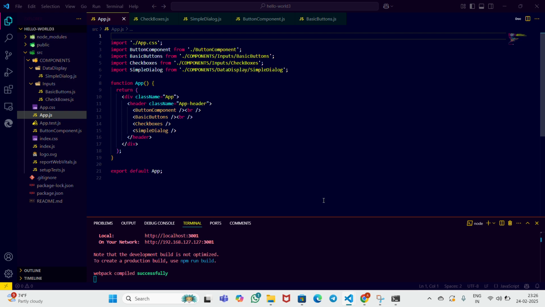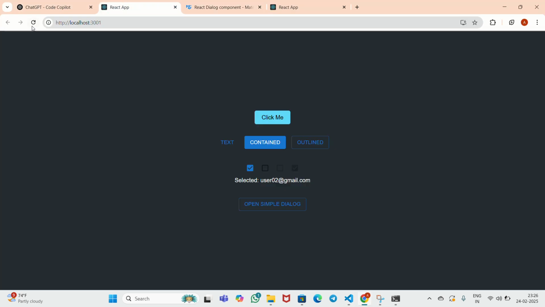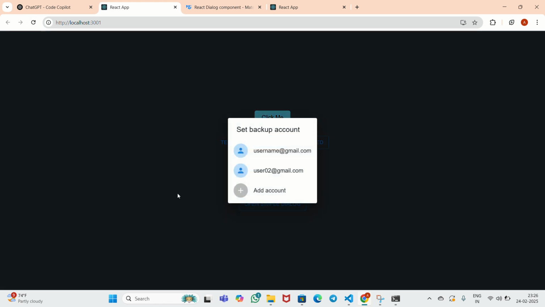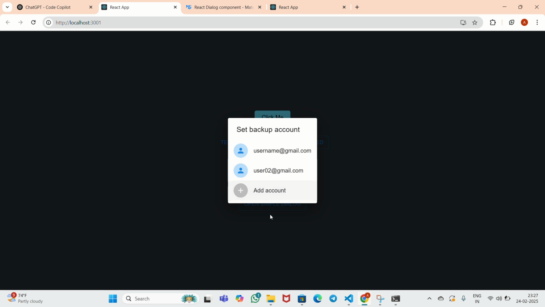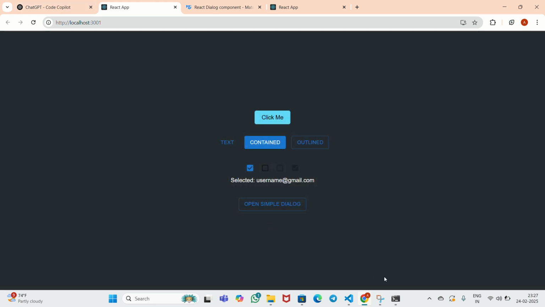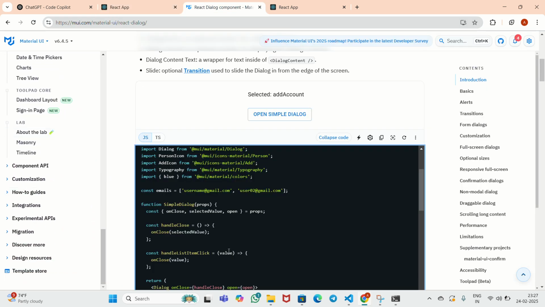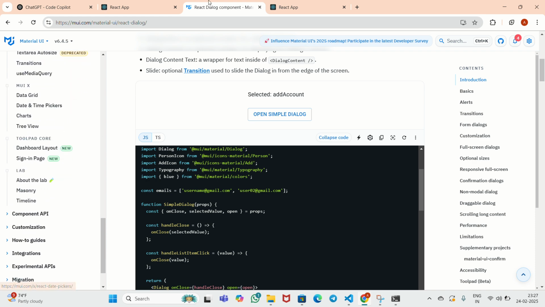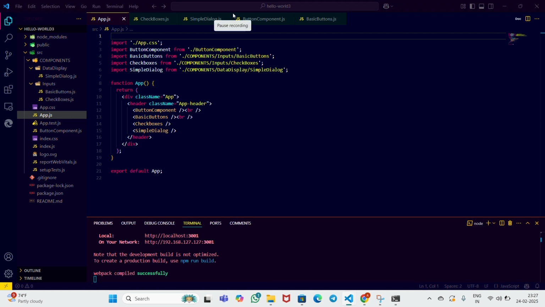Yes, the web browser is successfully compiled. Go to the Chrome and then go to React tab. And after refreshing, this is the output we are getting. Once we click on this open simple dialog, then there is set backup account, there is one username, and then there is another user 2, and then the add account option. Like this we can add these types of components in our VS Code, and then I will add all these components here and then show it to you.